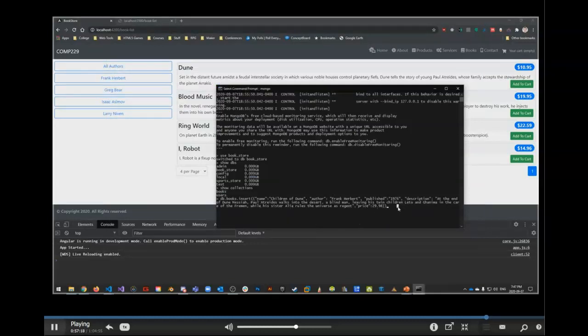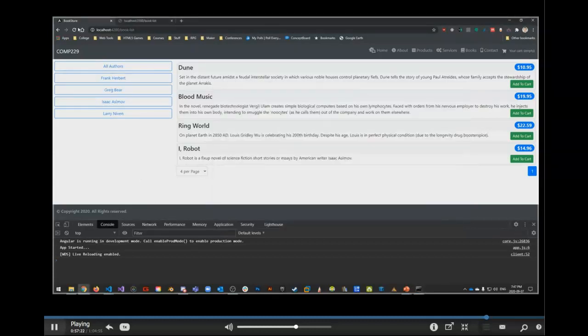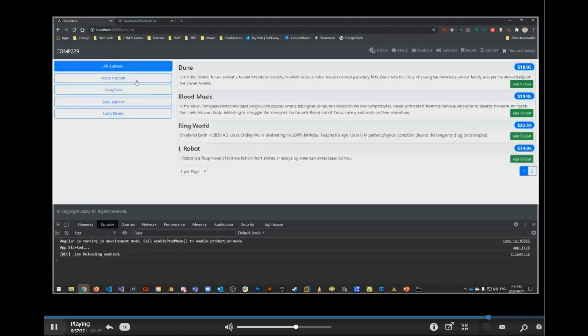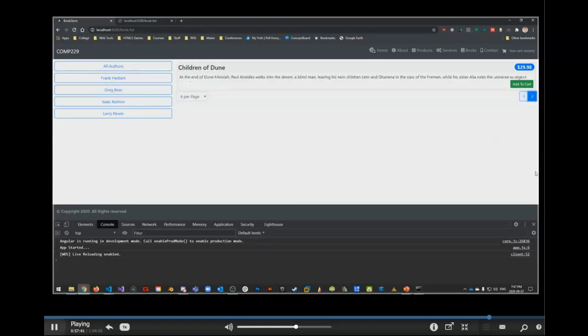And now I should be able to enter it, and it should give us an extra piece of data. And if I refresh, we should see an extra piece in here for Frank Herbert, Dune, and Children of Dune, and a different price. This is important because if I go to all authors and refresh now, we see that there is another book here, Children of Dune.